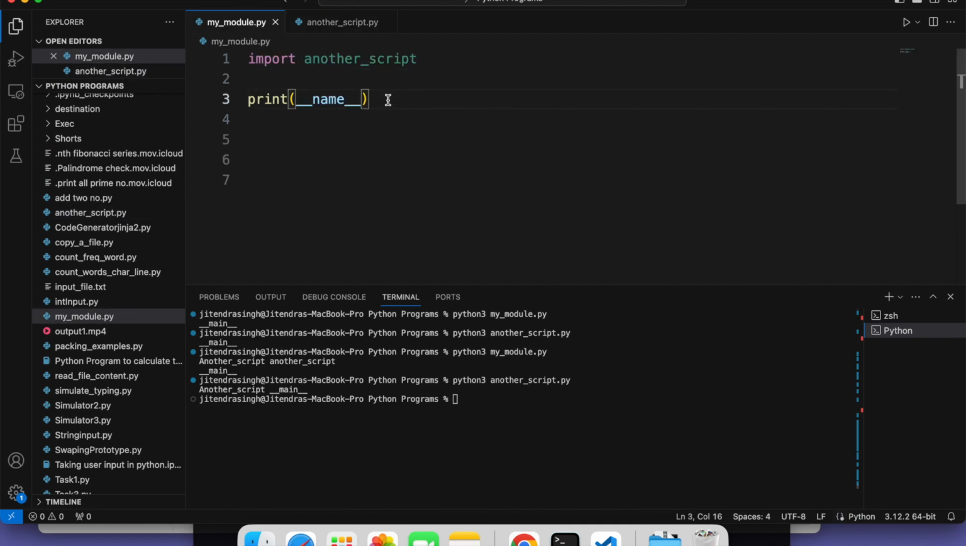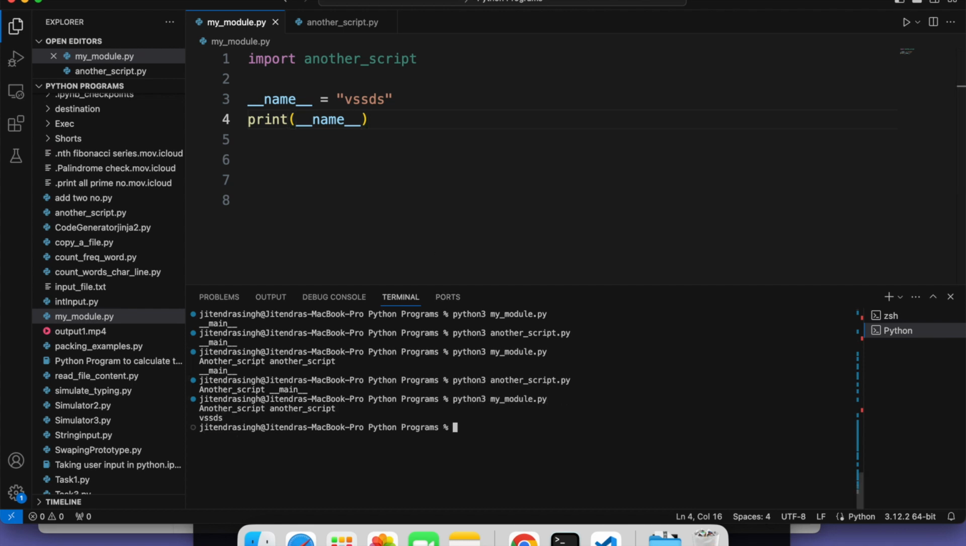Now there are different use cases. Also, this is a normal variable, so you can update its value as well and there is no error. You can write anything like that, but once you overwrite it, it will no longer be __main__. Let me run this one. You can see we updated the value. But I don't think there will be any extra use case for this.